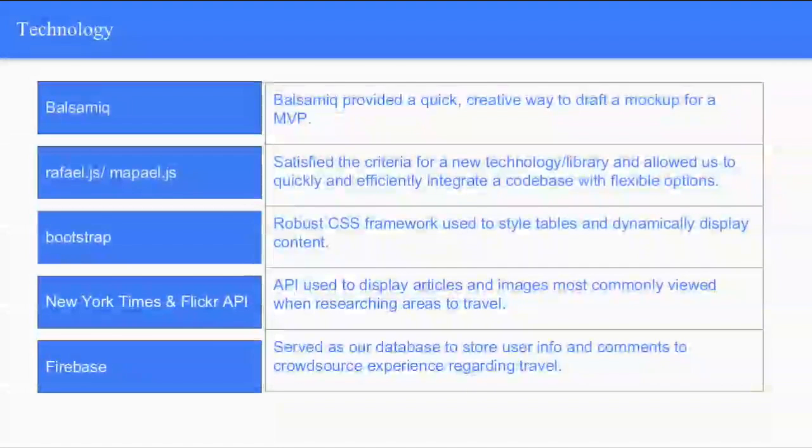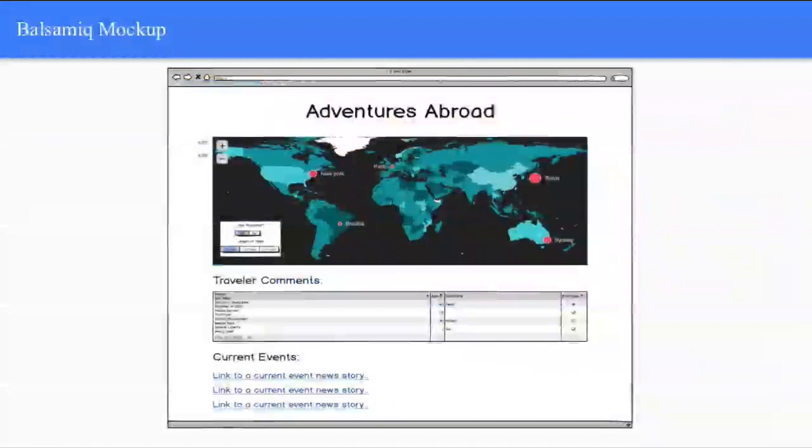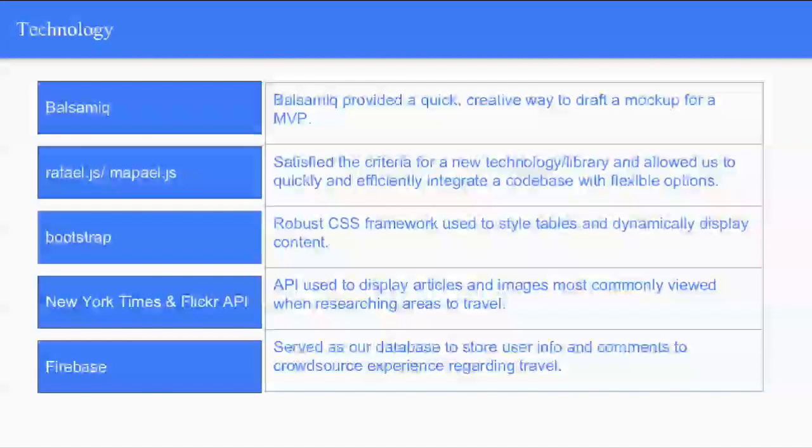All right, this is our technology stack. We use Balsamiq. That's just a mock-up tool. It's about $100, but it's pretty useful. We use Raphael.js and Mapael.js. What that does is it creates these vector graphics that you can then tie to a data ID, and you can then manipulate the data.